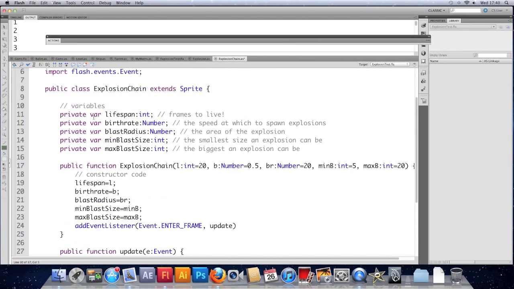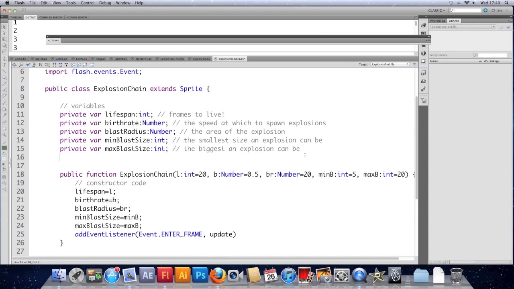we're going to need another variable at the moment to count our birth rate. So we'll do a private variable called birth counter, set it to 0, it's going to be a number.